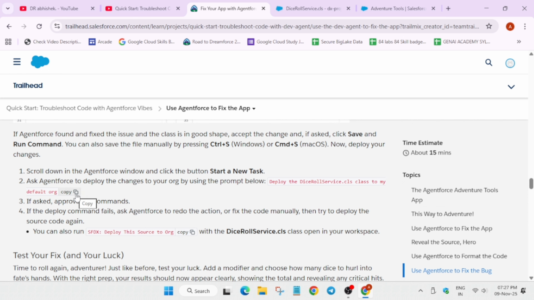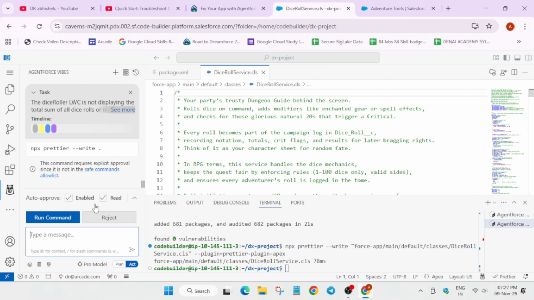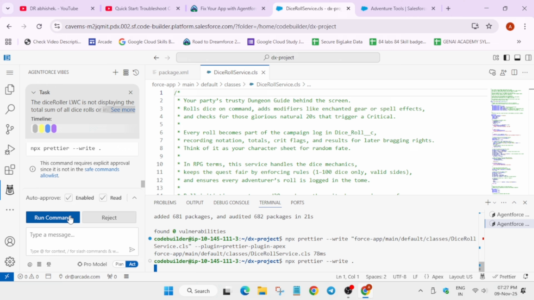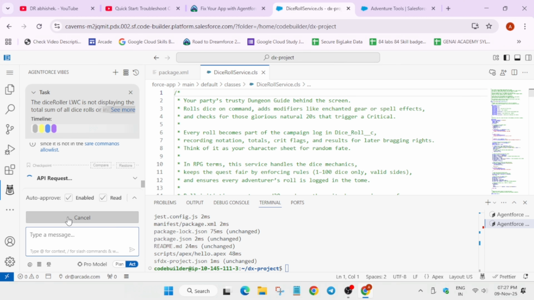Now you can see we have to just add a new prompt. Basically come over here and you can see this run command is there, just run it. So finally it's taking some more time. After that we'll run a new prompt which we have copied just now. So just wait for some time.